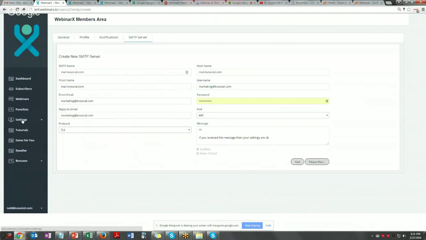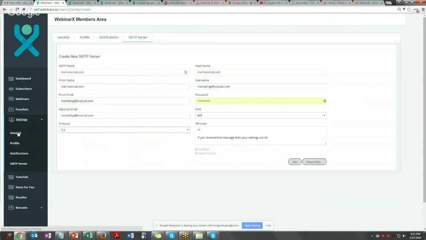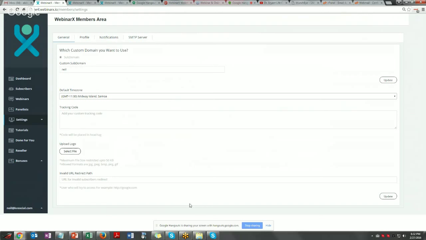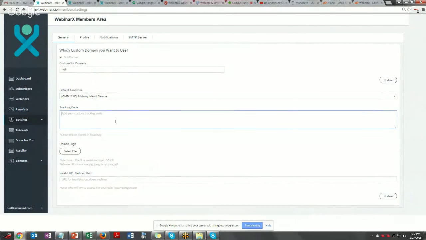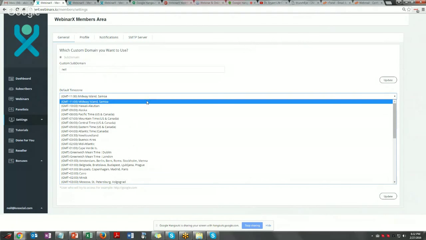Now, once you have set up your SMTP server, you have the option to either select the time zone or add a tracking code to your WebinarX campaign. That means if you're running any kind of Facebook ads, YouTube advertising, or AdWords, you would like to have a tracking code here, like Google Analytics, to help you with your marketing as well. Of course, you can set the default time zone that's going to be used here as well.